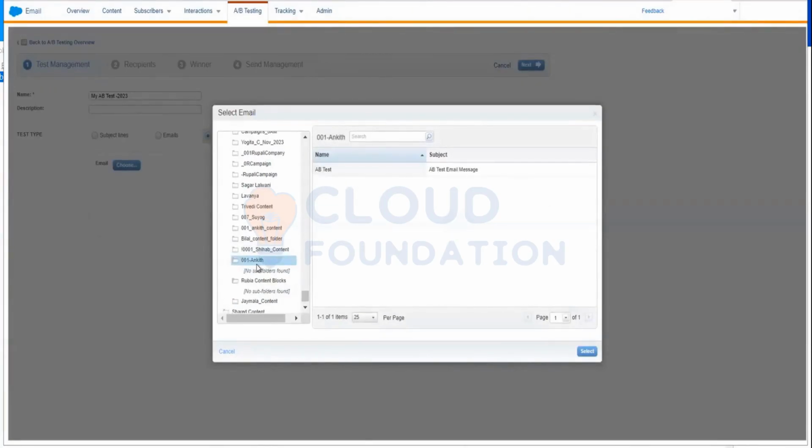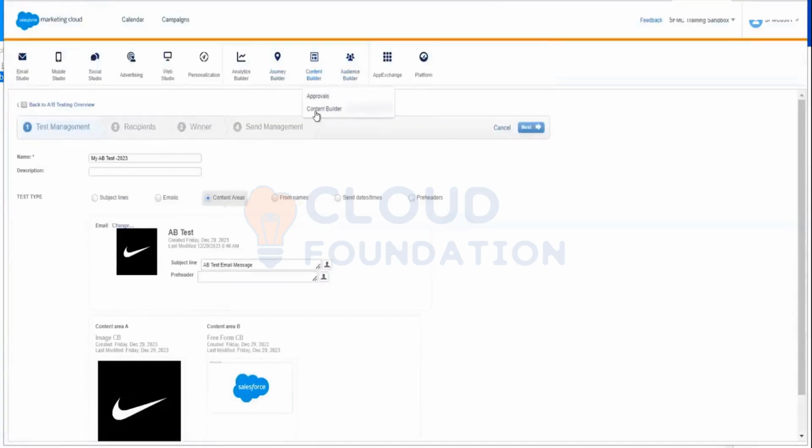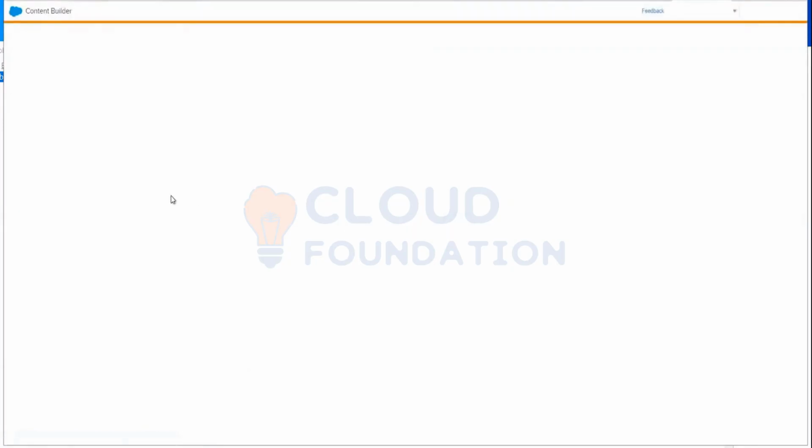In here, I have created an A/B test message. If I notice here, this is the template I have created. This template I have already created from content block on the left side. Now I can use it. I have created it in content block, where I go to content builder, go to content builder, and click here.